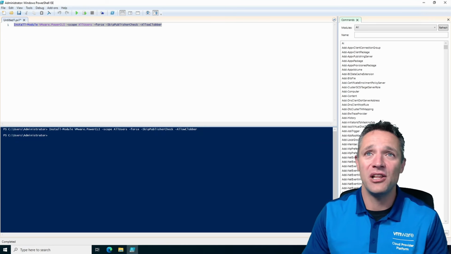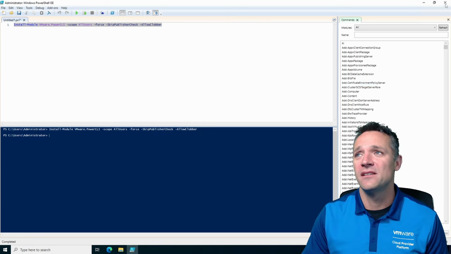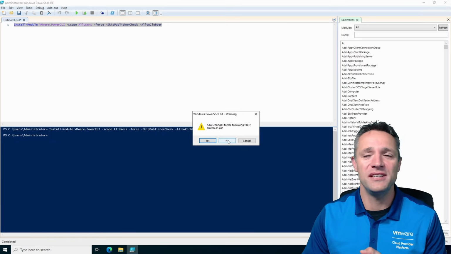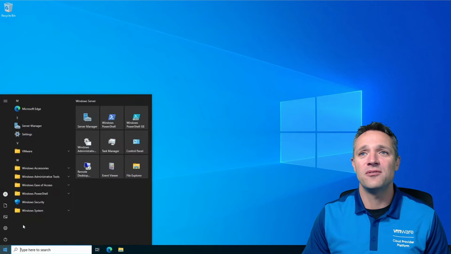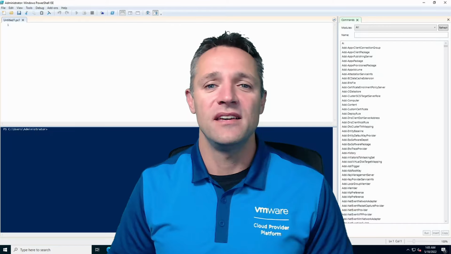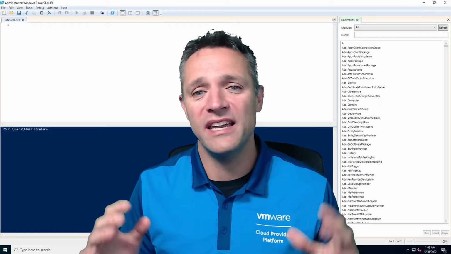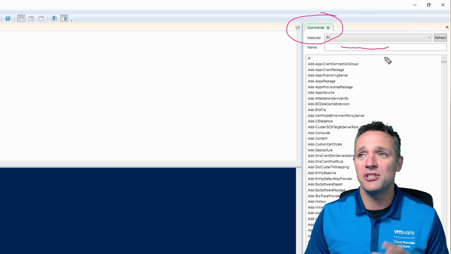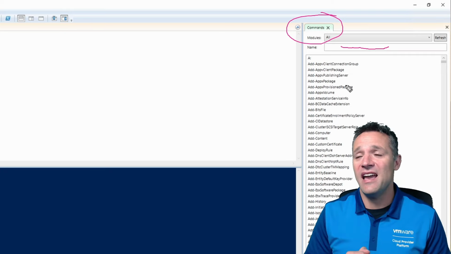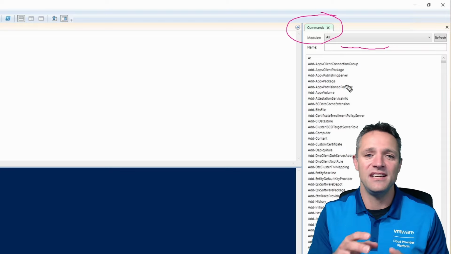So let's go ahead and close this window. You don't need to save this script for now. The reason why we're closing this window and then reopening PowerShell ISE is because that module contains a whole heap of commands. And those commands are available in the Commands tab on the right-hand side here. We can enter anything in this name field, and it'll search a list of all the commands and modules that PowerShell knows about. And we can then use those commands in our scripts.